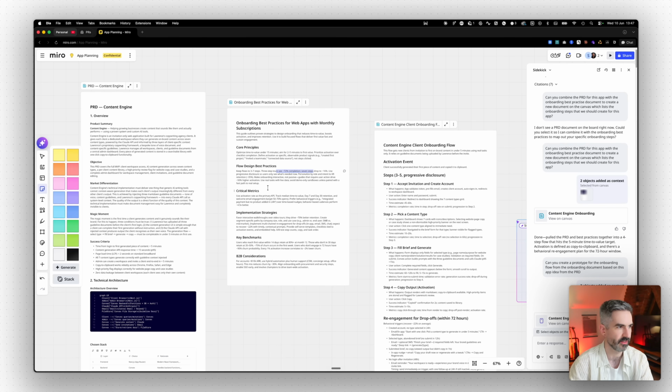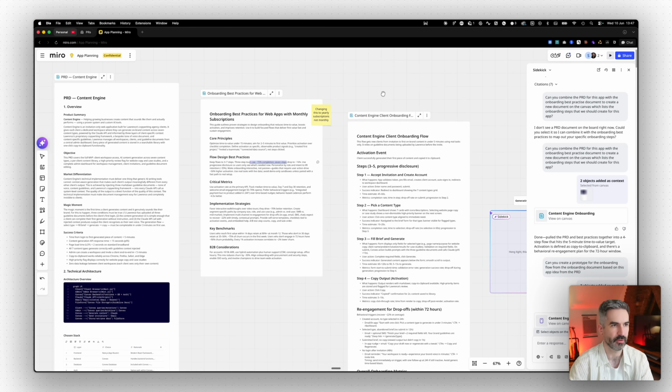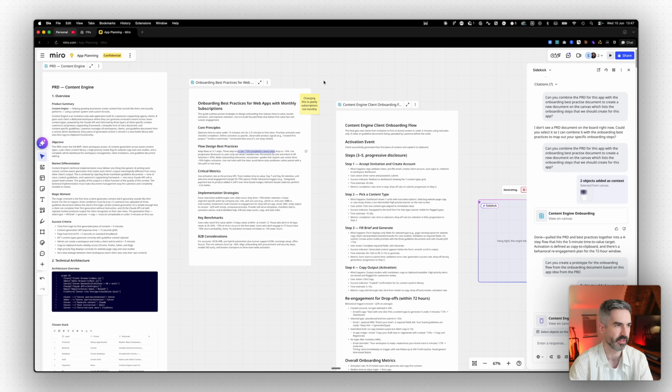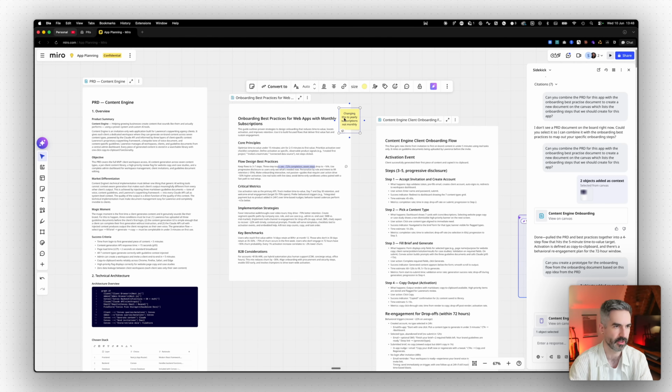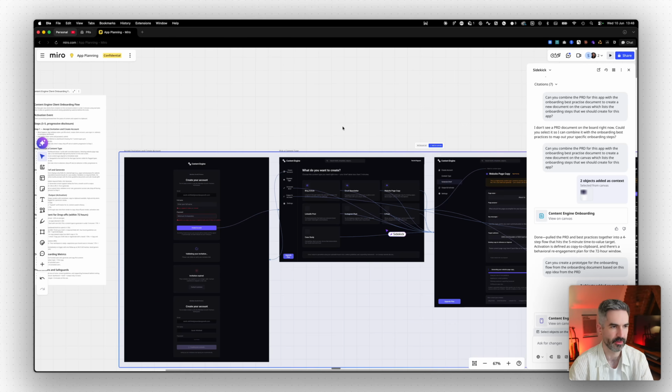I can add stickies on any part of this to add some notes about what we're doing here. So we might want to add a note here around changing this to yearly subscriptions, not monthly. So we can add notes here across the canvas. And again, the Miro sidekick is going to have context of all of this information that we're adding to the document. We can even select these two elements and say, can you take the considerations from the post-it and rewrite the onboarding best practices here? But let's wait for Miro to finish building this prototype for us.